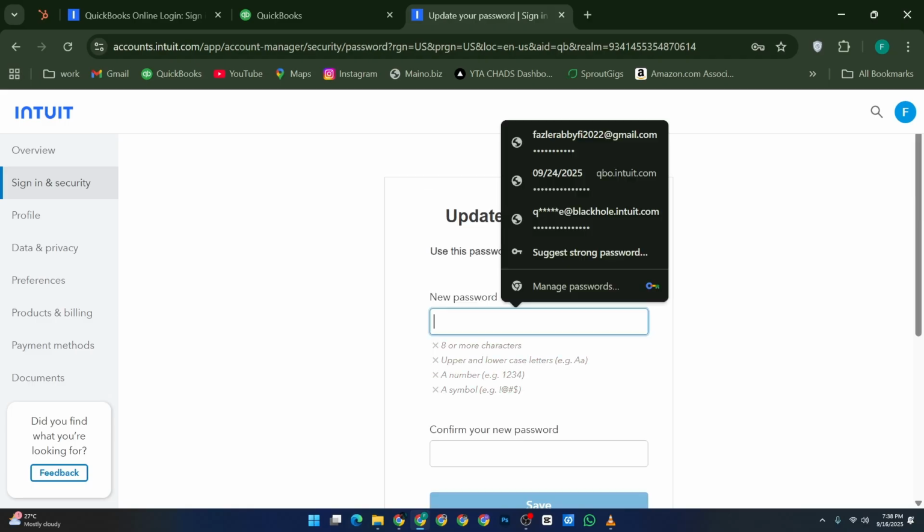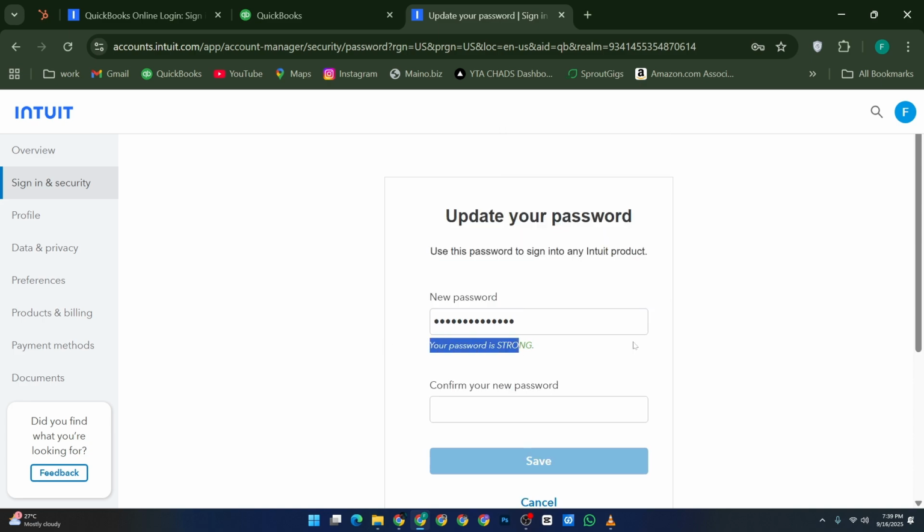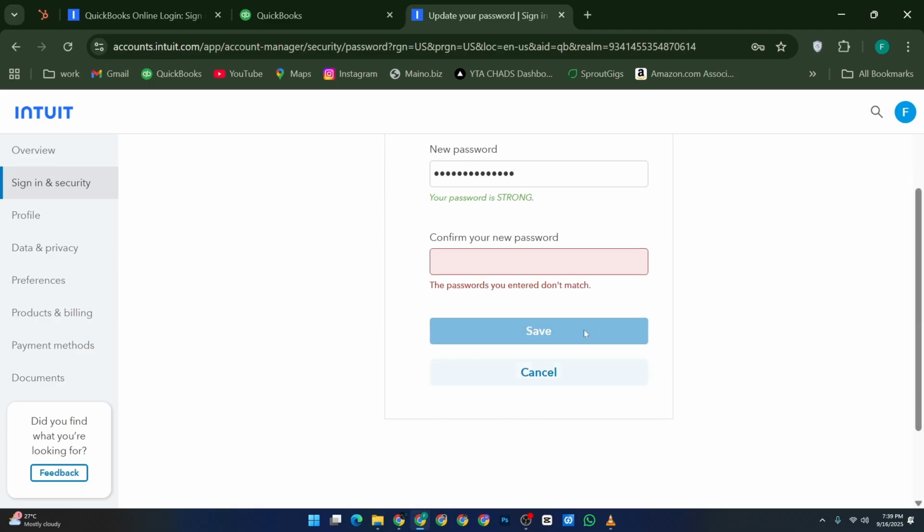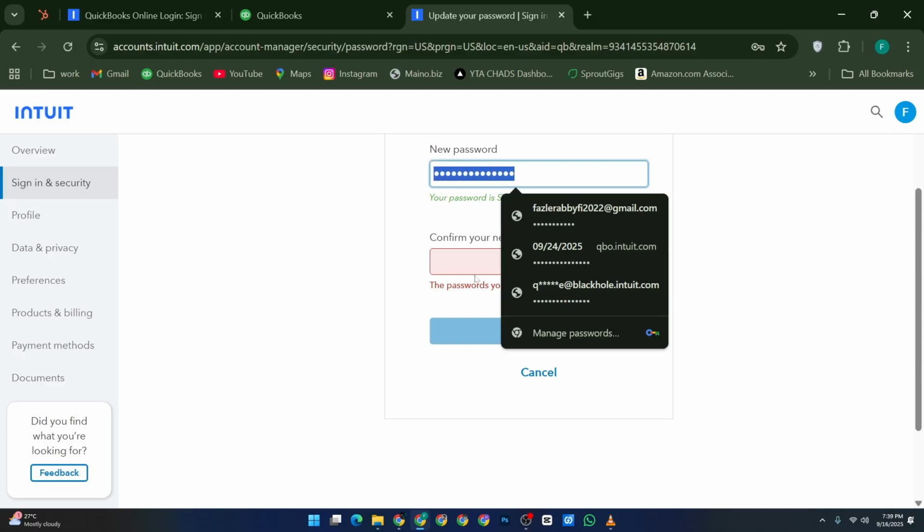When creating a new password, make sure it's strong. Use a combination of uppercase and lowercase letters, numbers, and special symbols. This will make your account more secure and harder to guess. After entering your new password and confirming it, be sure to save the changes. QuickBooks will update your account immediately.